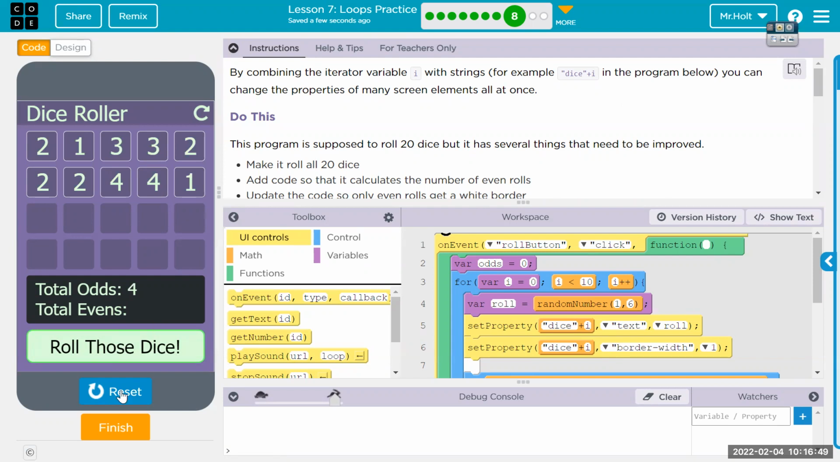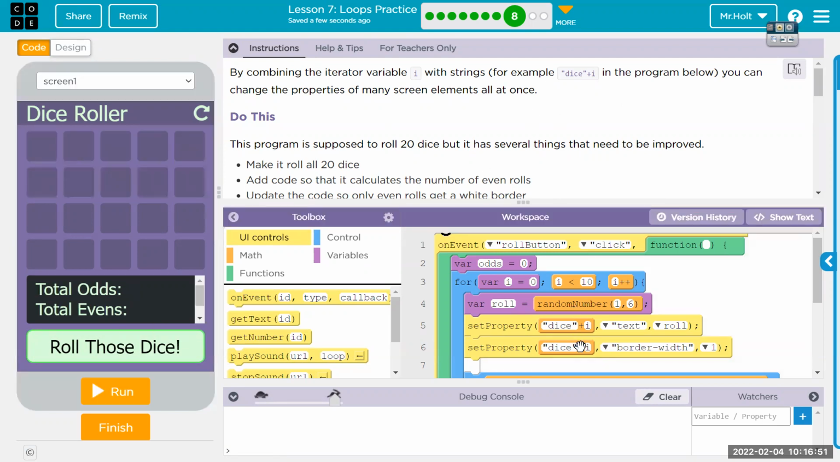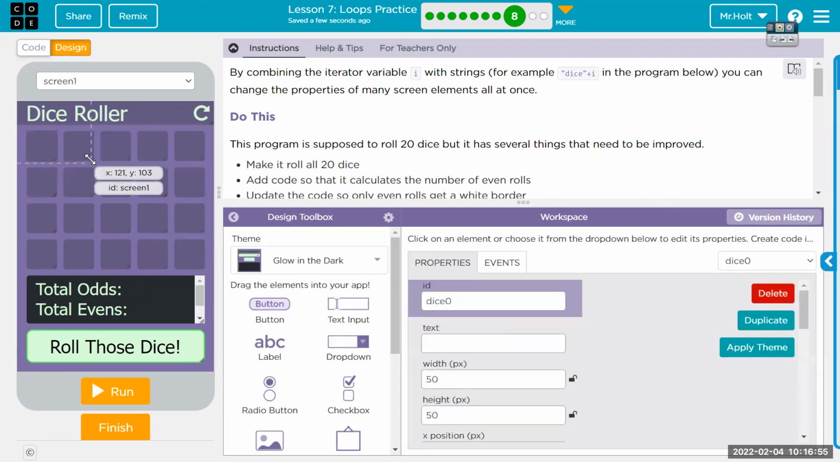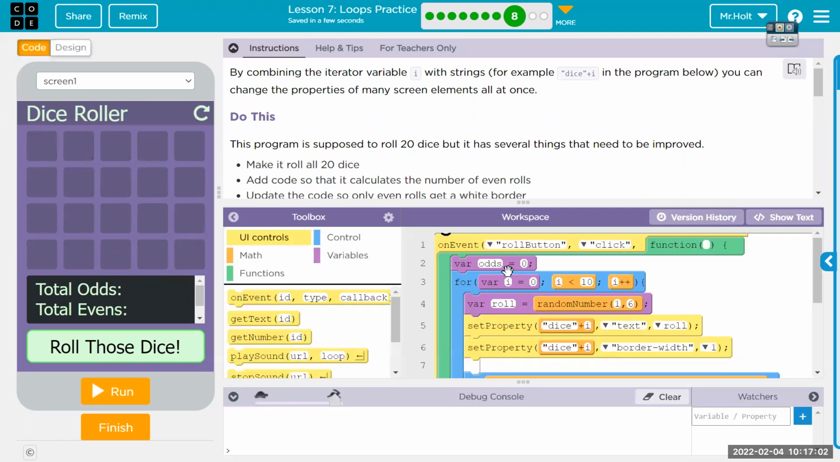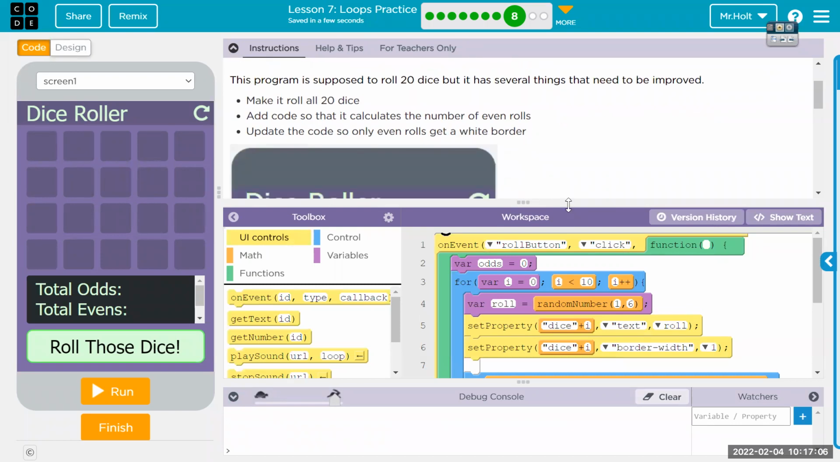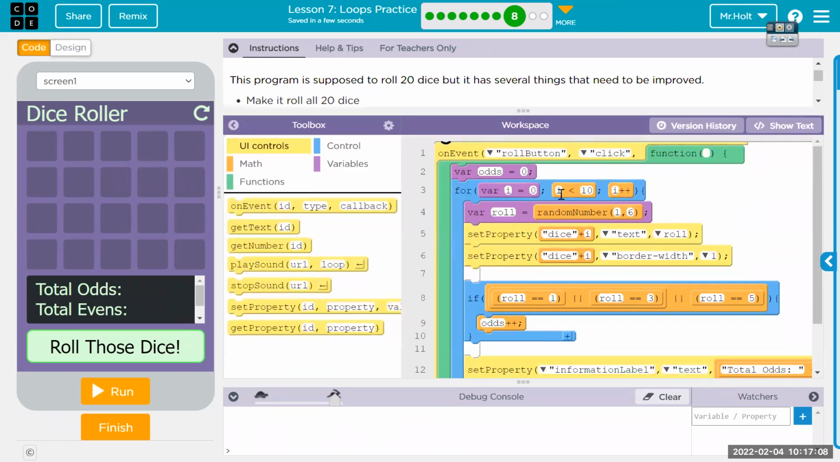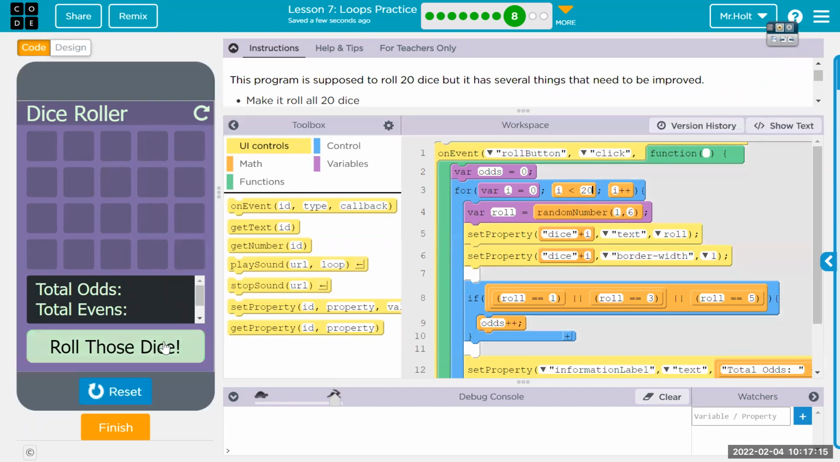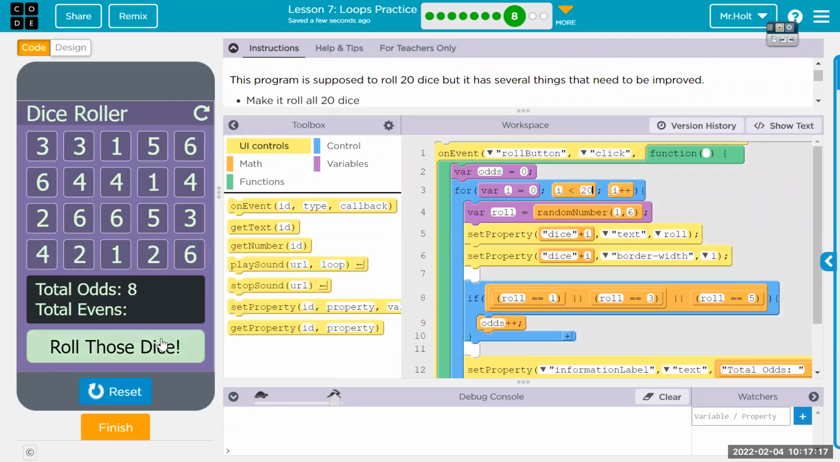So let's see what they want us to do. We're doing that same thing again with dice plus I, because our elements are dice 0 all the way through dice 19. So we can use that trick. And so that's what's happening. We're doing variable, well, it's less than 10. Let's see what happens if we just switch it to 20 of them. And all right, so we've already got that. That's like half of this.